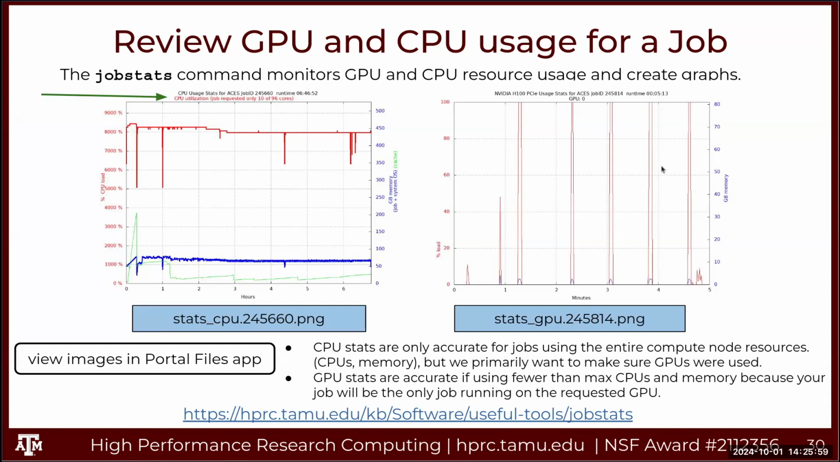But what's most important, or what we really want to see, is to make sure that the GPU is being utilized. And in this case, you can see the first part ran for 6 hours. The second part, the GPU part, ran in just 5 minutes. So the GPU part is very quick.